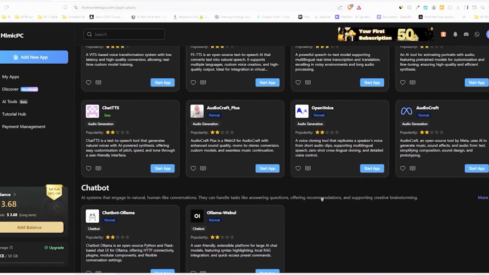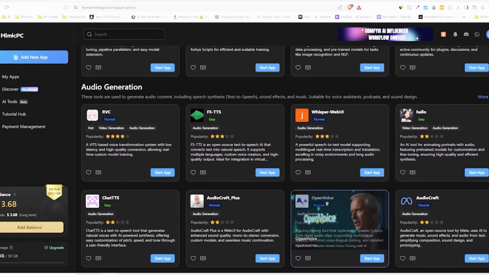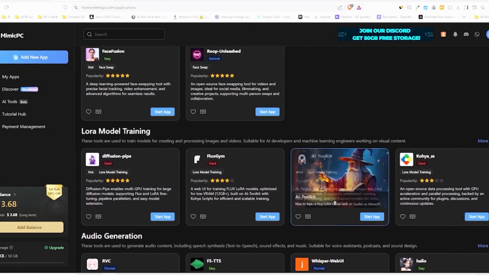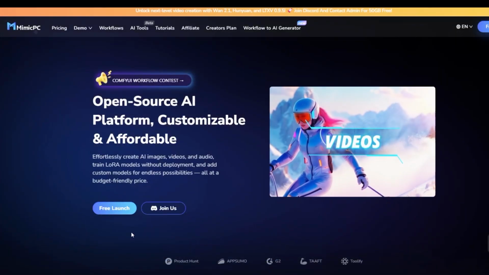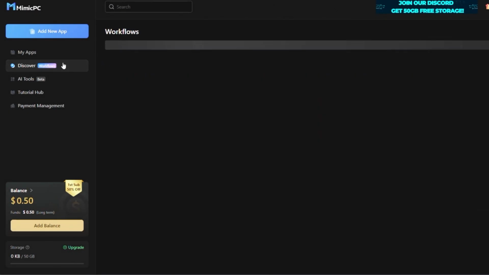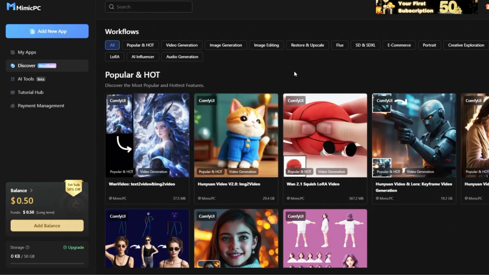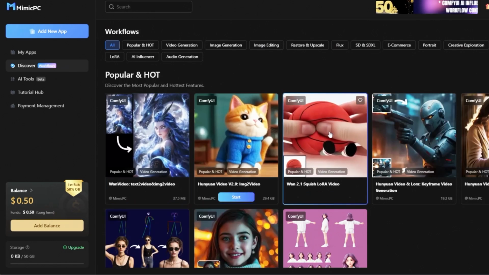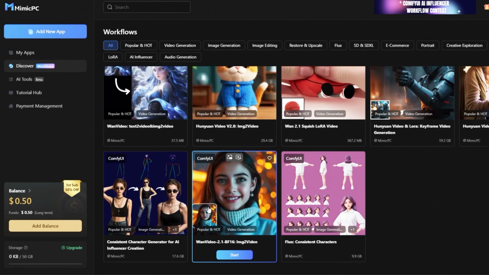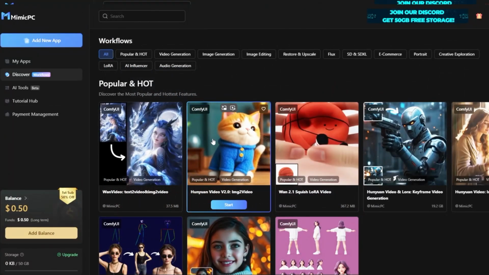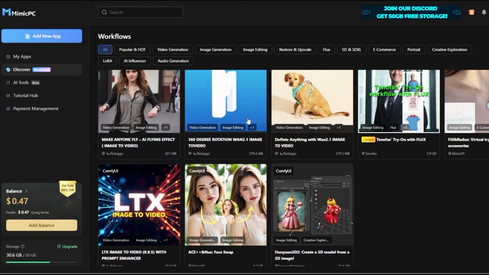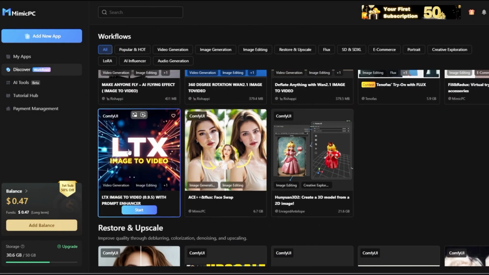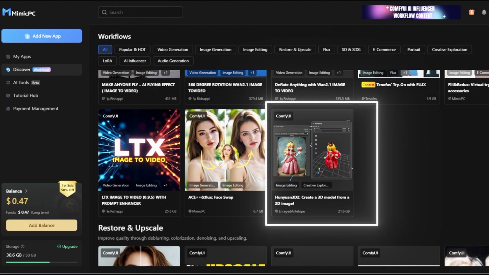Now let's switch over to the latest video models and I'll show you how to run these AI models and generate videos using ComfyUI. So once you go to the Mimic PC homepage, click up here on the blue button that says Free Launch. Now on the menu to the left, click on Discover. This is the easiest way to find the most updated and latest AI workflows and models. We have the Wan 2.1 image to video. There is Hunyuan, which is another open source model from China. And if you're interested in a fast video generation, you have the LTX model down here. Or if you want to turn an image into a 3D model, you can play with this workflow here.